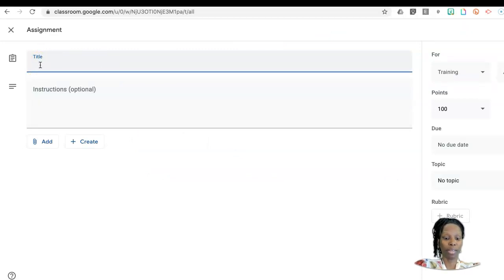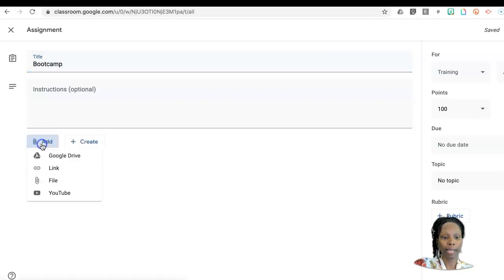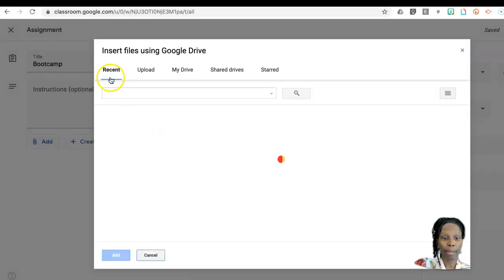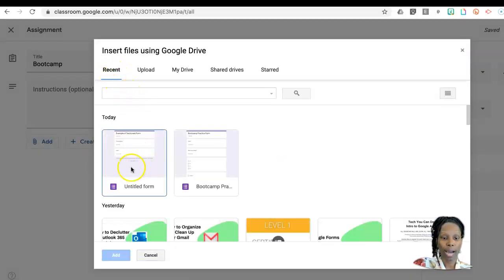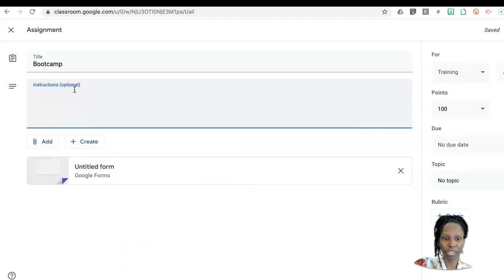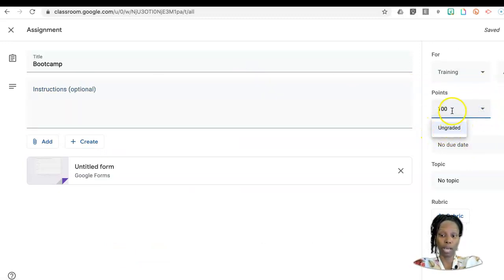Then I'm going to give it a title. I'll click on add, and this time I'll add from my Google Drive. I'm in recent, and I'm going to find that form. So this is my example form. If I need to type some instructions, I will do so. Then I can choose how much I want it to be out of, if you want it to be ungraded, or if it's out of 100, depending on how you set up your form.